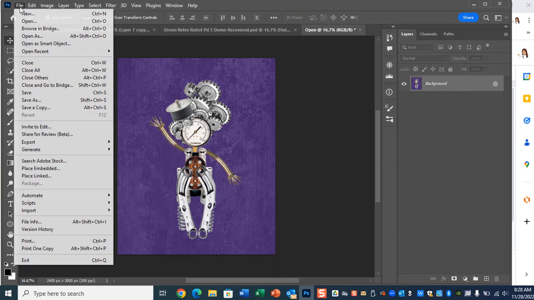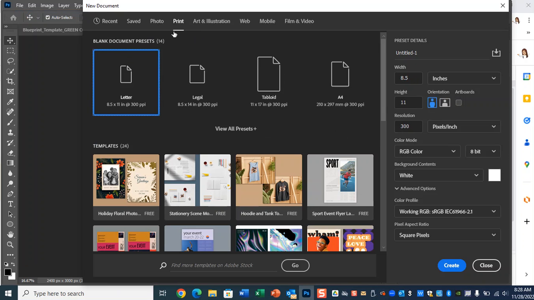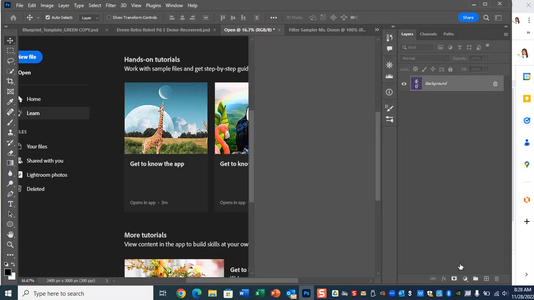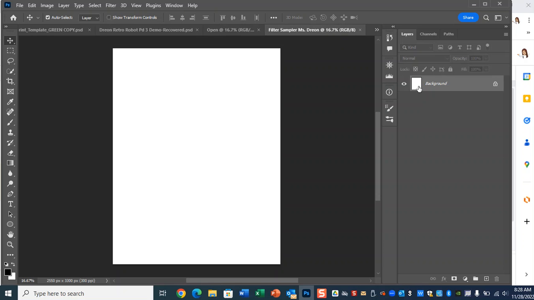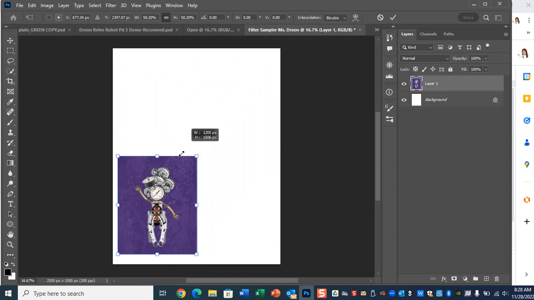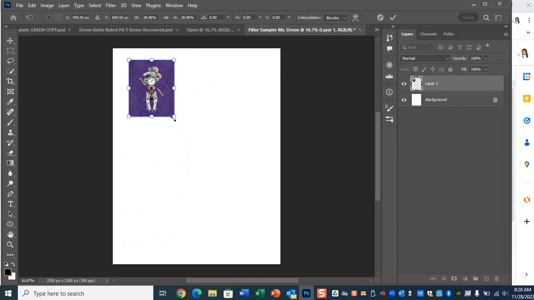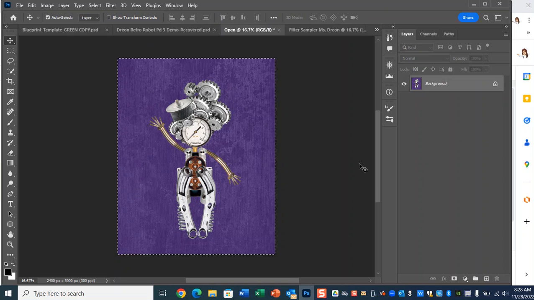All right, and I'm going to go ahead and open a new piece of paper because I'm going to go to print, letter, and I'm just going to put filter sampler, Mistrion, and create. I'm just getting myself a piece of paper because I'm going to put this image on, and then I'm going to put a bunch of different versions. So Control A, Control C, Control V, Control T. I'm just going to shrink it down so that way I can fit several of these on here. I think I said I wanted you to do 6 or something like that, or maybe 5. That'll fit nicer. All right, now I'm ready to do my filter sampler.